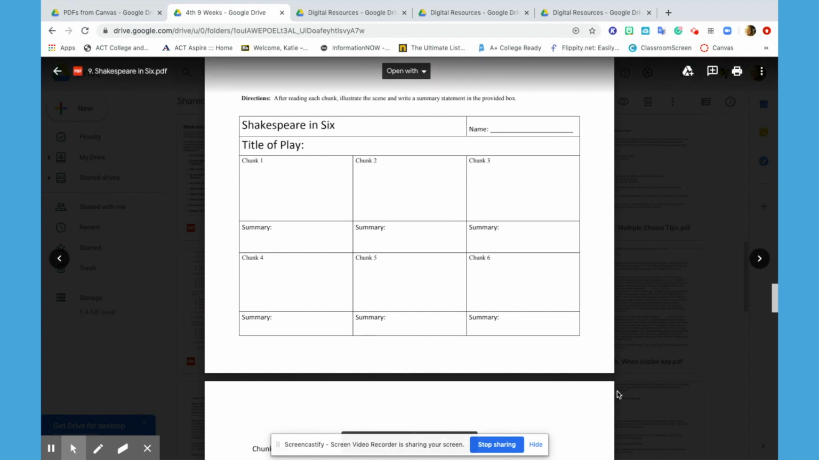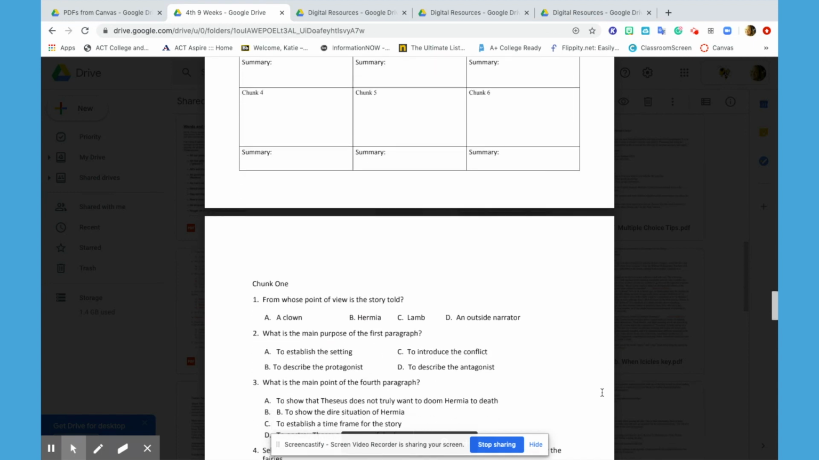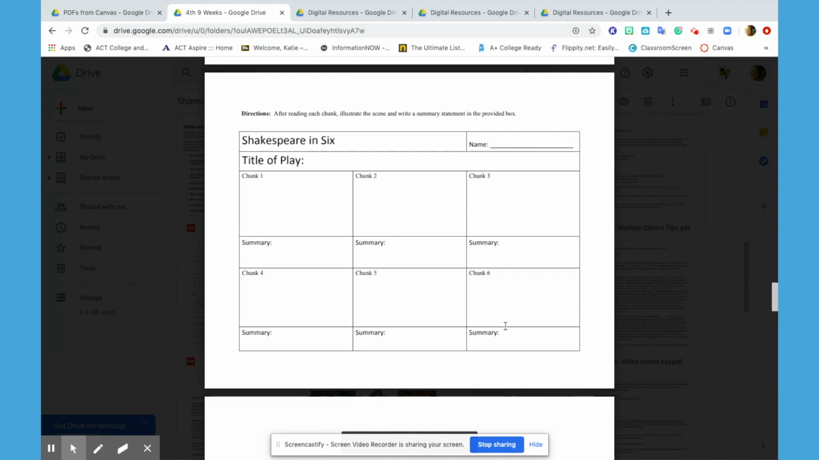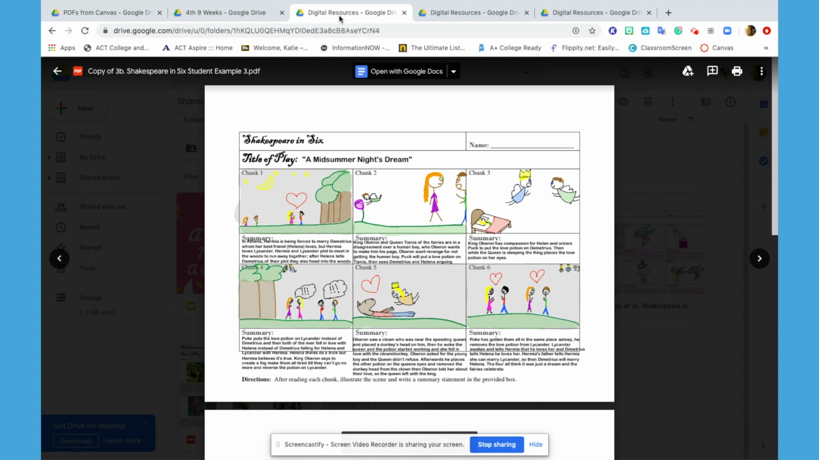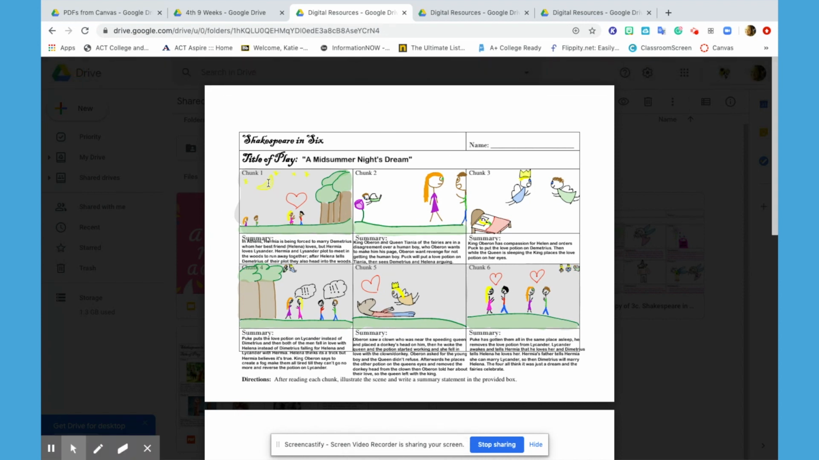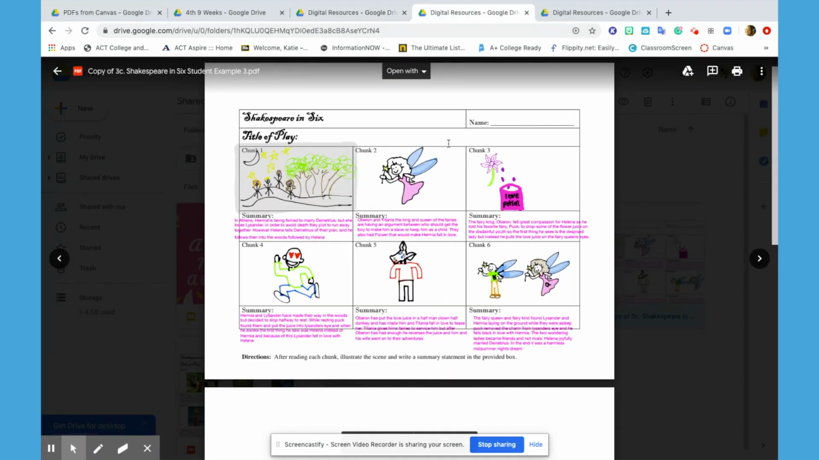So this is a great way to assess your students' comprehension of the short story, which will eventually turn into the play version that they will read in the coming weeks. And then there's your multiple choice practice. So we have a few examples to look at. So you can see this student had the 6 illustrations there, and then their summaries were a little bit longer, but that is fine. This is another example for you to look at.